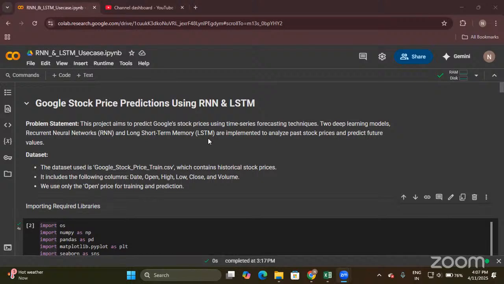So, in the previous sessions, we have understood the concept of RNN, right? In today's session, we are going to understand a use case, where we'll be predicting the stock price of Google using RNN as well as LSTM, long short-term memory, right?